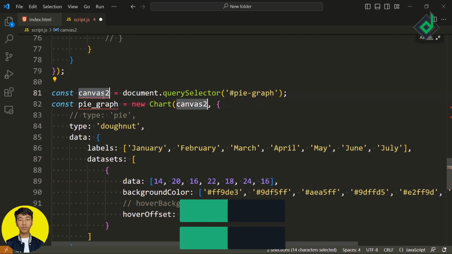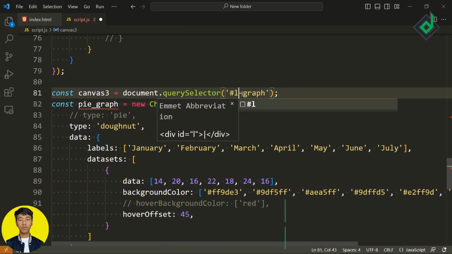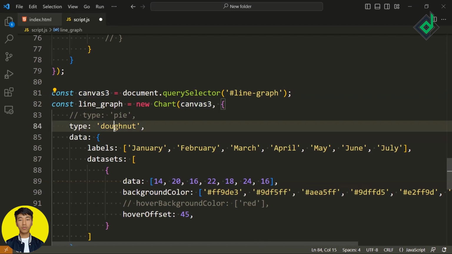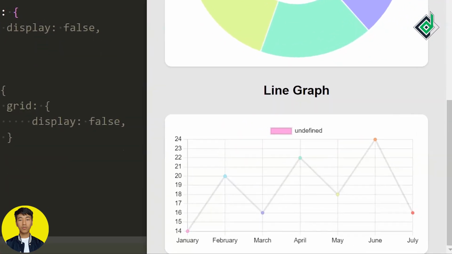Let's change that variable name canvas2 to canvas3, and also I'm changing that id name to line graph, and along with that, let's change the pie graph variable to line graph as well. Now for our chart type, let's give line instead of pie, and in your browser, did you see that? You will be able to get that line chart.